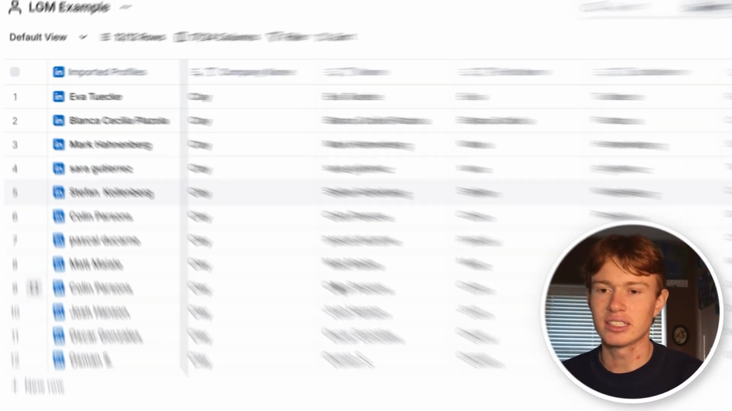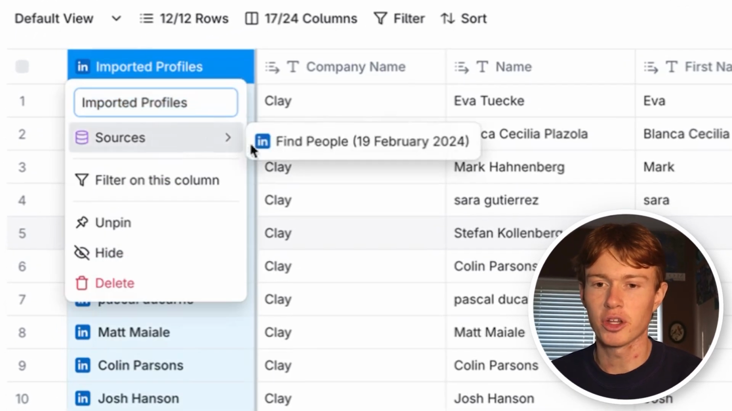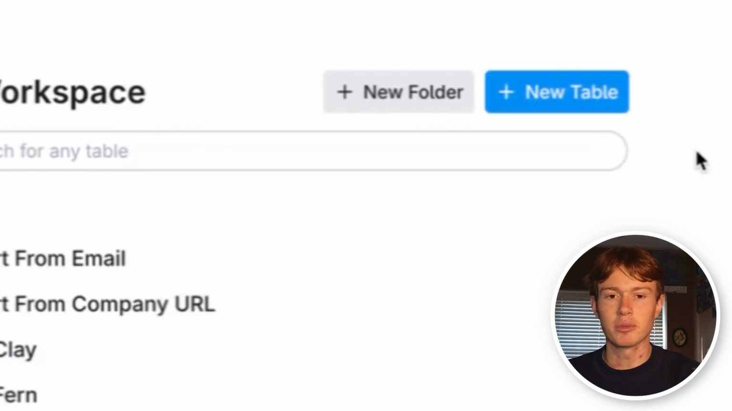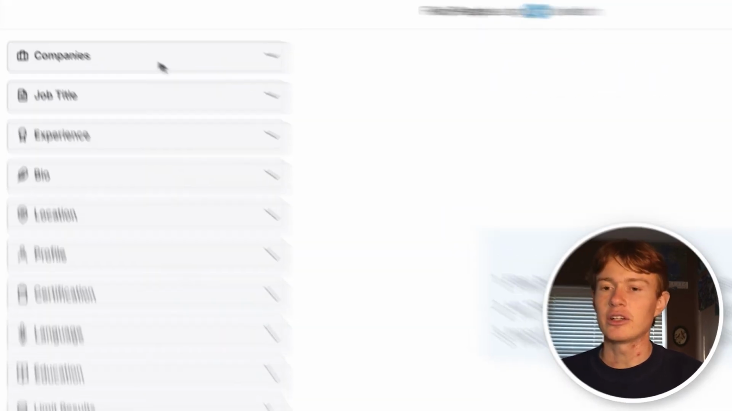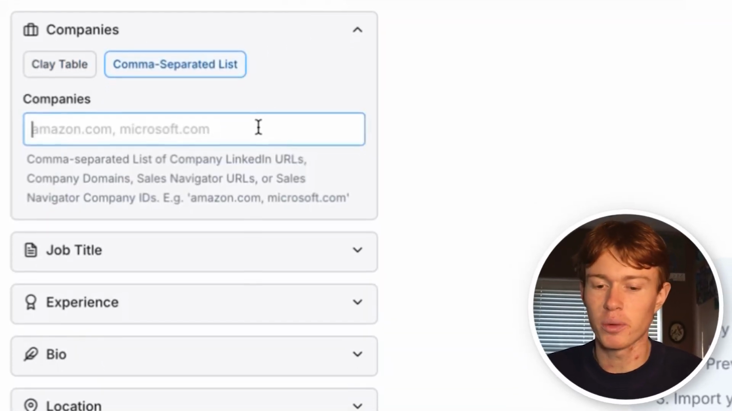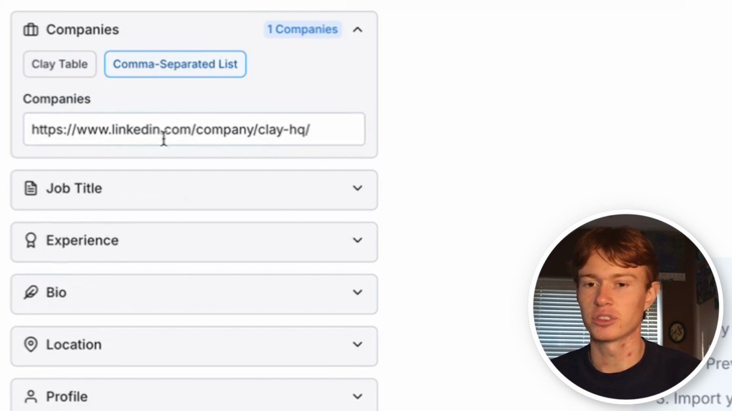So what I've done here is I've actually imported the profiles of some other people that work for Clay. All I did was I went to home here, new table. You go down to find people from LinkedIn, and you'll see that there is a companies tab right here. We can find people who work for a specific company. Of course, we want to do Clay in this case, so we go to comma separated list, and all we do is throw in the LinkedIn URL of the company we are looking for. So in this case, we have Clay.